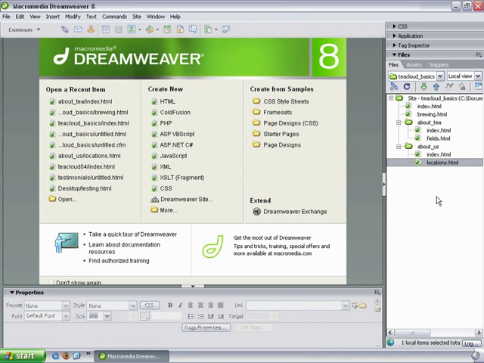See how I never had to leave the Files panel to do this? Didn't have to use a start page, didn't have to choose File New. Everything is named and saved in the right place.